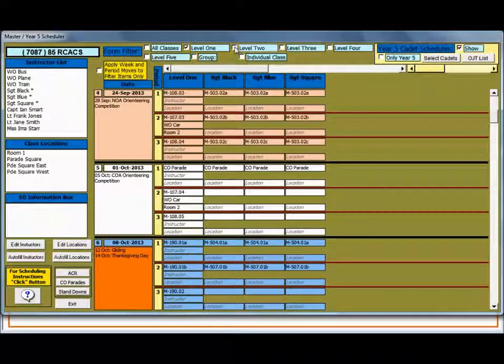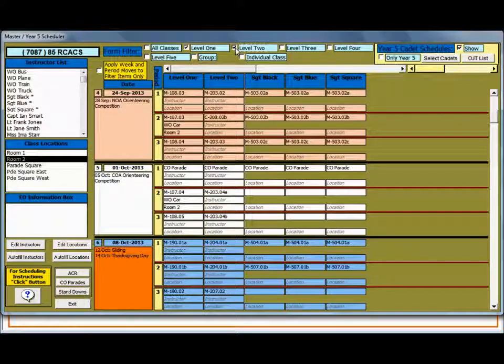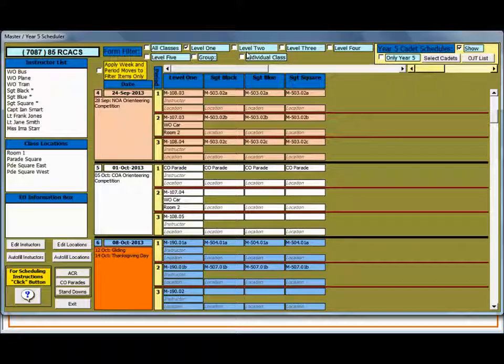If I add levels or phases, then the list will filter and expand accordingly, or if I take a phase off. So the instructor list and class locations will filter for the levels or phases actively being displayed, which helps you to manage those lists and manage the information being displayed on the screen at one time.